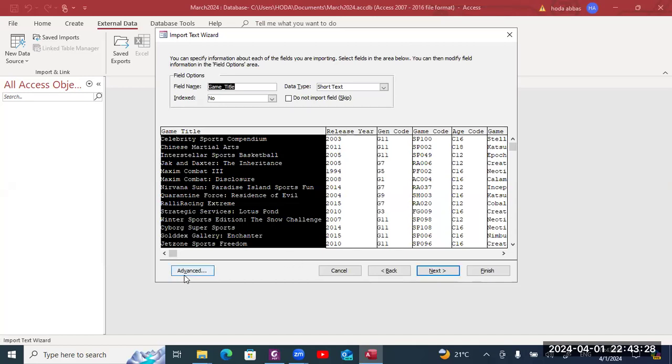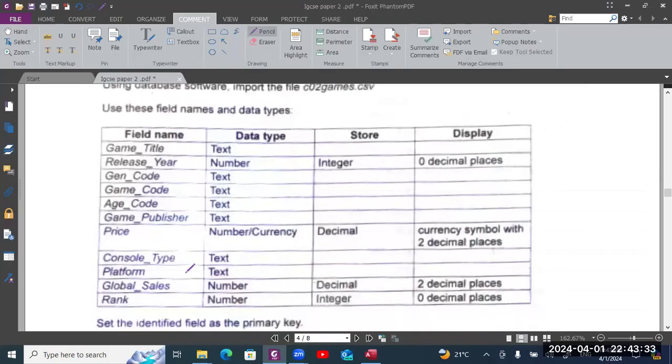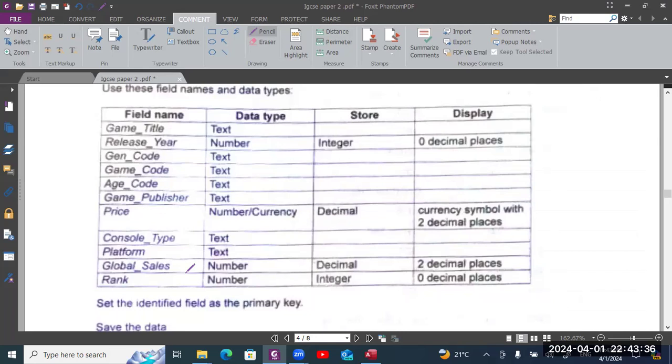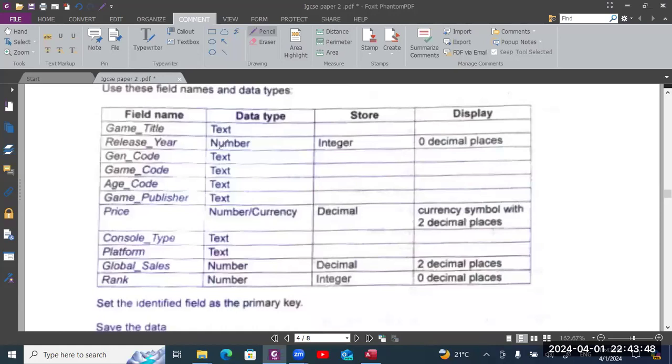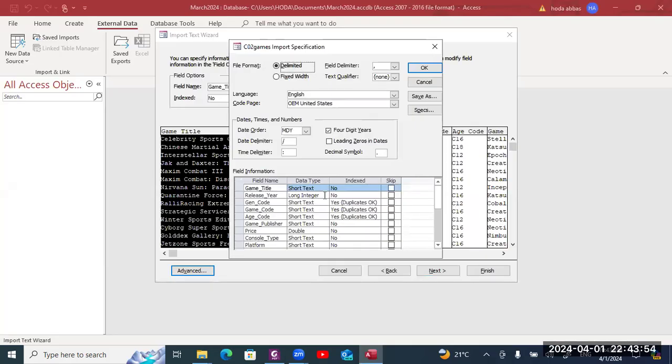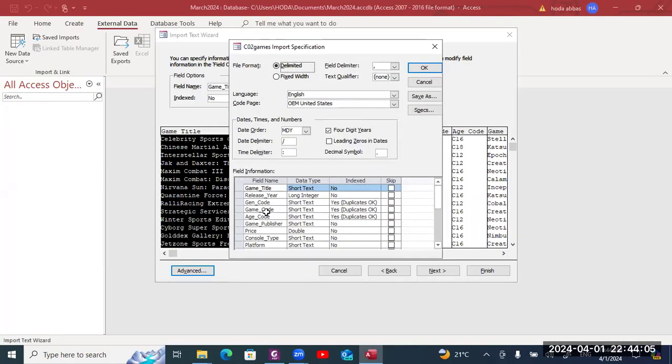Okay, I want to check the data types he mentioned here, step by step, one by one. Game title, text. I'll go from advanced. Game title, text. Okay. Release year, number, integer, 0 decimal places, long integer. Okay. And then gen code, game code, age code, and game publisher, all text.